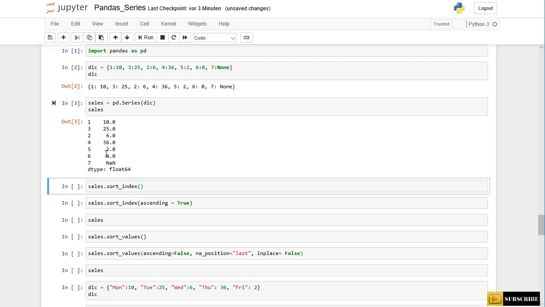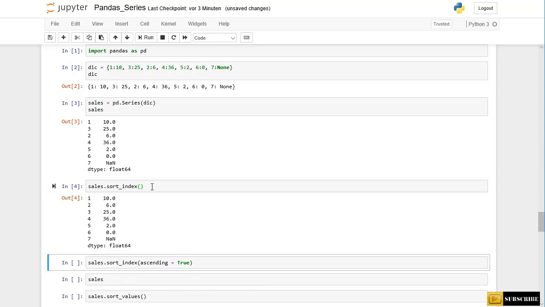And as we do not have the right sequence in our index, so starting from Monday but then having Wednesday and then Tuesday, we can sort our index with the sort_index method. So now you can see we have our index sorted starting from 1, and then we have 2, 3, 4, 5, 6 and 7. And we can also determine whether we want an ascending or descending order. By default we have an ascending order starting with the lowest index, so 1.